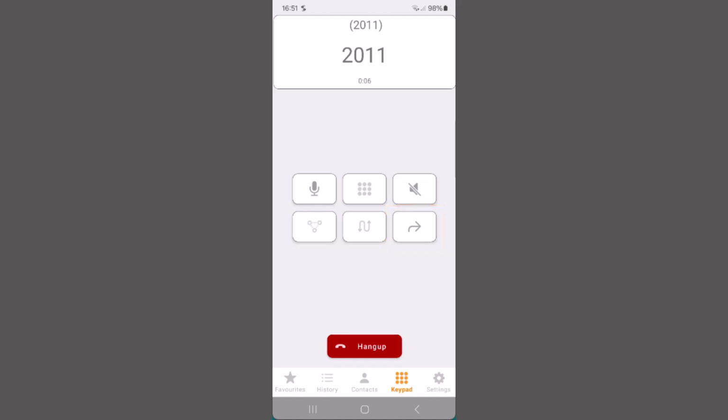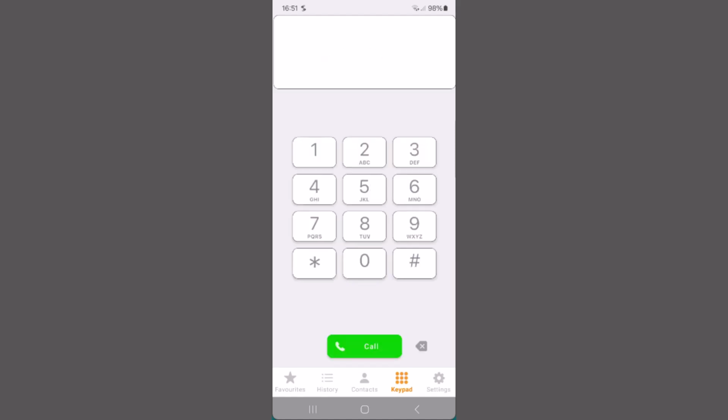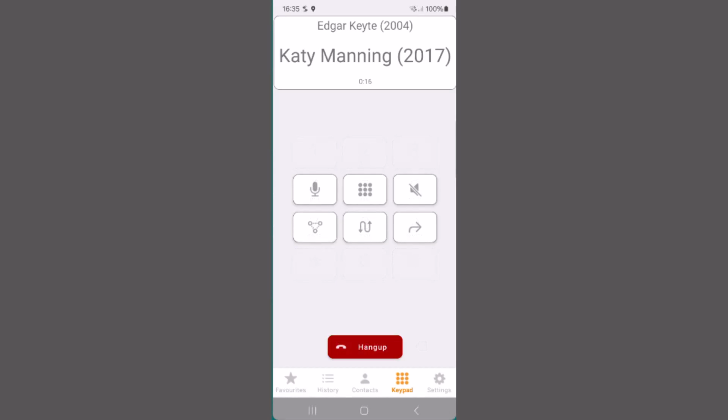Otherwise, wait for your colleague to answer and when they are ready, press transfer and the call will be passed on. If, however, the colleague doesn't answer the call or doesn't want to take the call, you can press hang up to return to the original caller. Or if the colleague hangs up, you will also be returned to the original caller.